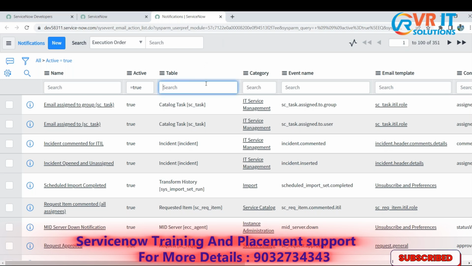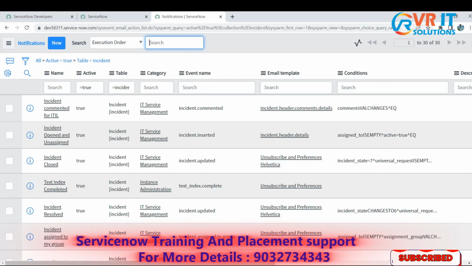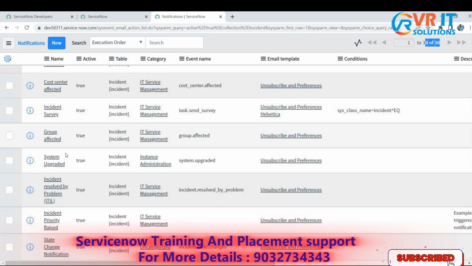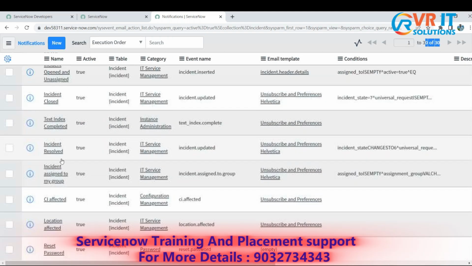So for example, if I check now on the incident table, there's a field here called note table, and if I search with incident, there are around 30 notifications configured on the incident table.